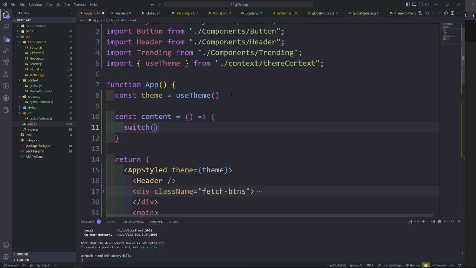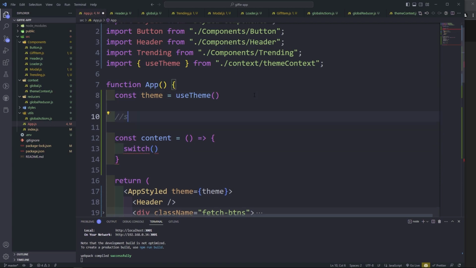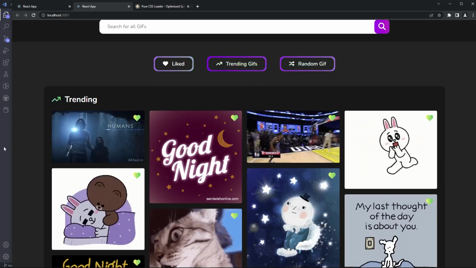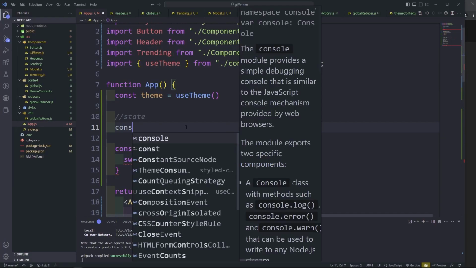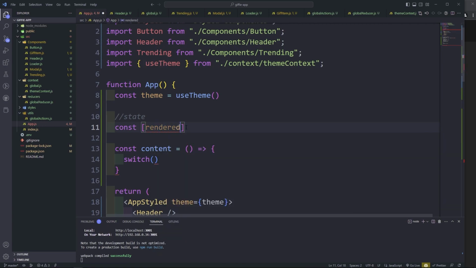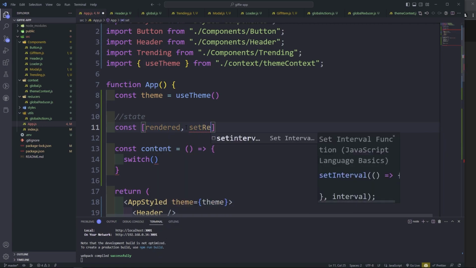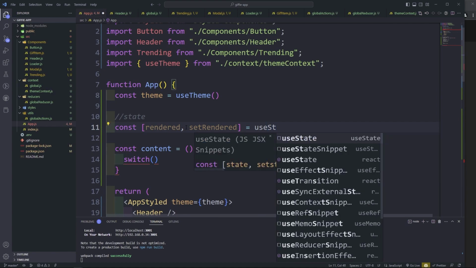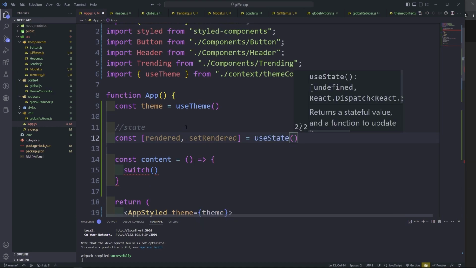So what are we going to switch? Well, I'm going to create a state. Okay, so I want to have a state. So we might have a state of liked, state of trending, and state of random GIF. So here I'm going to say const rendered component, whatever component is showing, rendered, and set rendered equal to use state. Okay, so make sure you import use state.